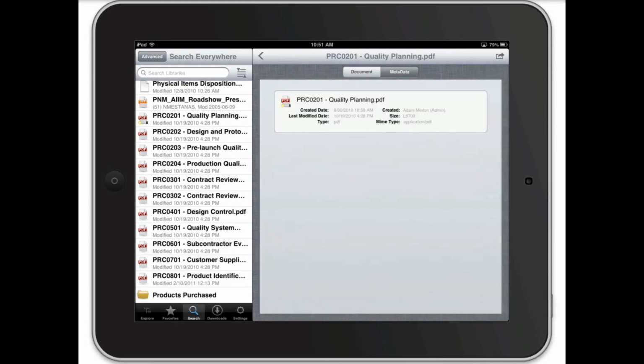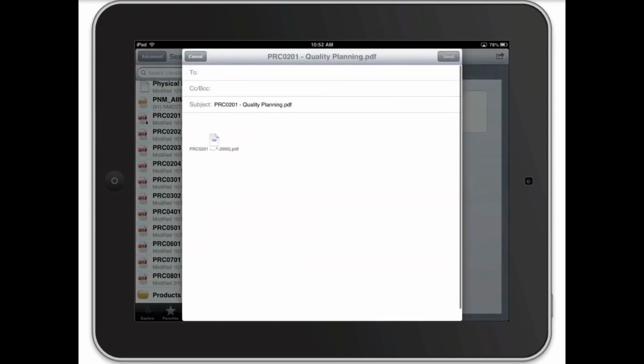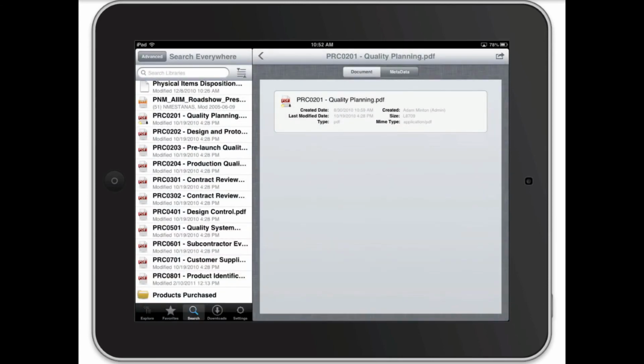Switching to metadata view will give Scott information about the document. The amount and type of metadata depends on what's been entered for the document and the ECM system that the document is managed in. He can even send this out to a colleague via email if need be. SeeUnity Mobile makes it easy to forward enterprise content as needed without having to fire up a laptop.